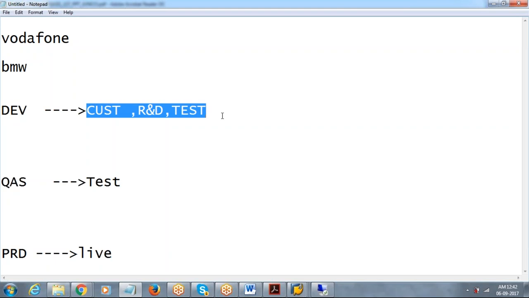So every client will compulsorily require three servers, minimum, and maximum as per their project size. Minimum three: development, quality, and production. As a basis consultant, you install the three servers, but you work on development and production. You don't get involved in the quality server because you don't have access to quality. Only SAP testing guys will have quality server access. Daily you log in to either development or production.